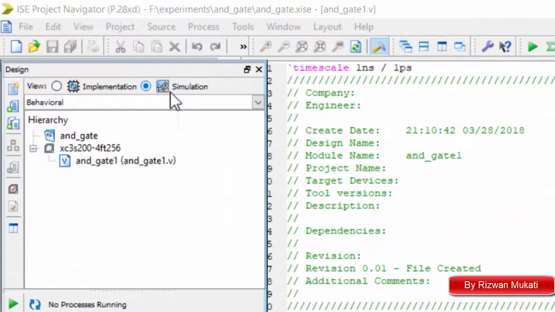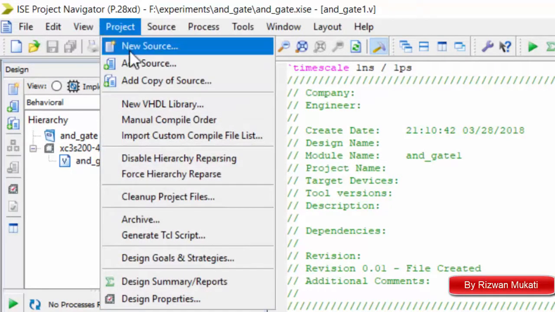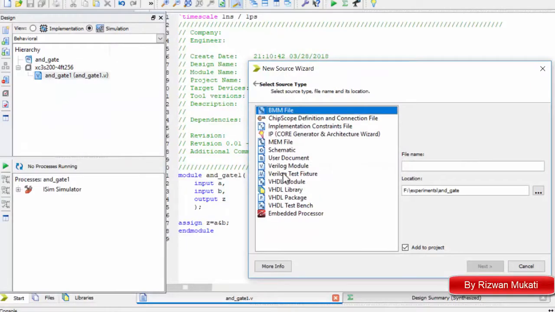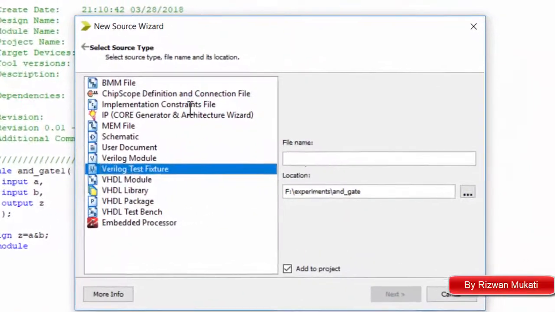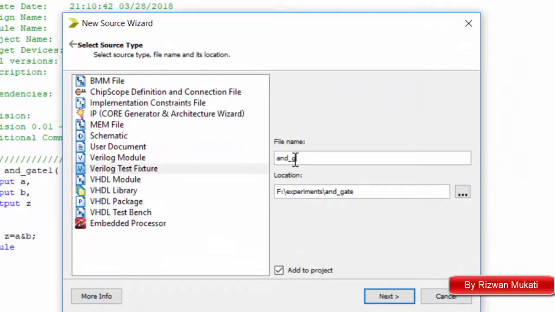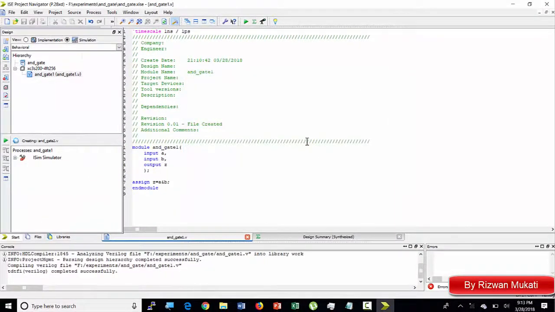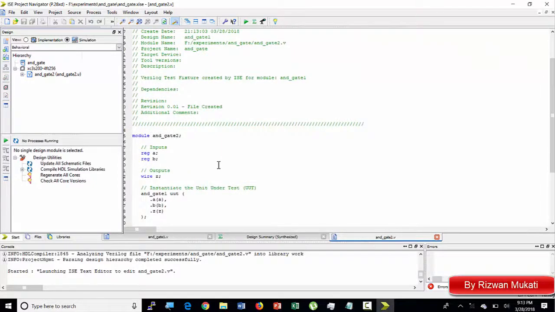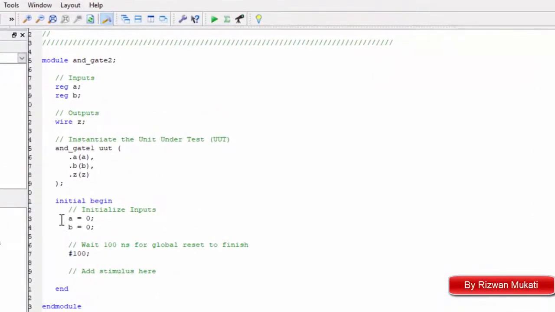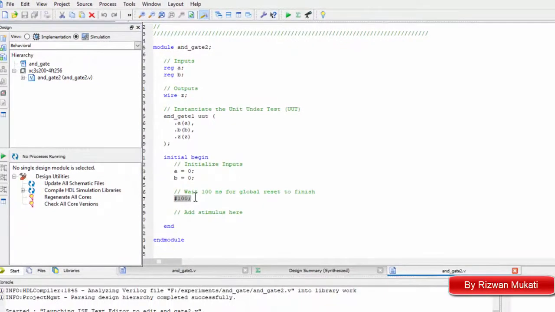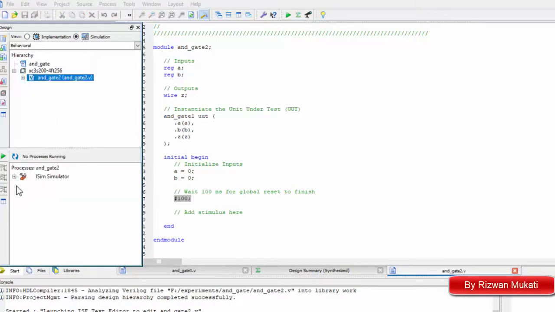Now it's time to simulate your design. So you have to click on Simulation and Project, New Source. Click on Verilog Test Fixture. Here you will give a name. Then click on Next and Finish. By default here we have A is equals to 0 and B is equals to 0, and this hash 100 means it's a 100 nanosecond delay.